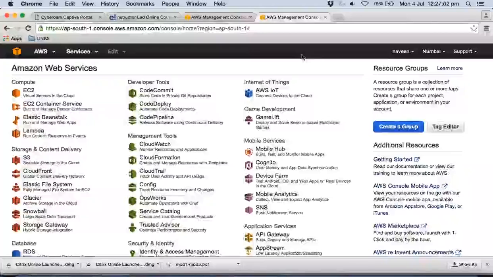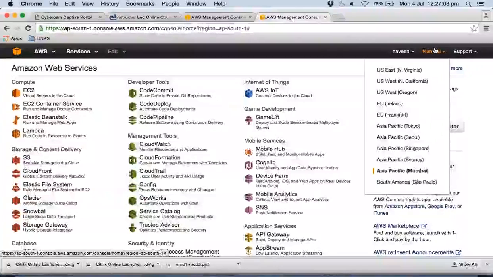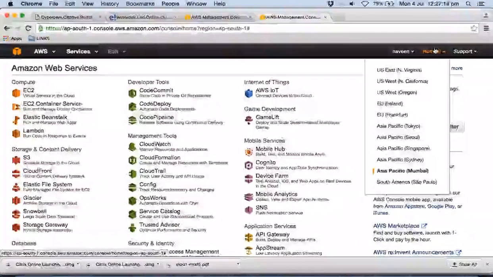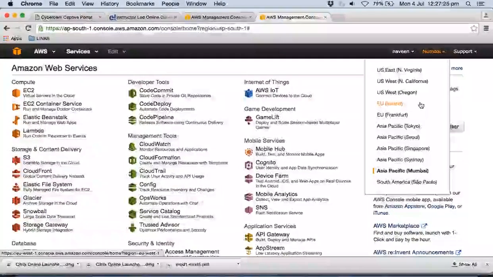The moment you log into the AWS Management Console, the first thing we need to notice is which location we are using to launch the three machines. We have almost 8 plus regions. One is at US East, US West, a couple of regions, two regions in Europe, almost five regions in Asia Pacific and one region in South America. You can select any of the regions you want and use the services of AWS.